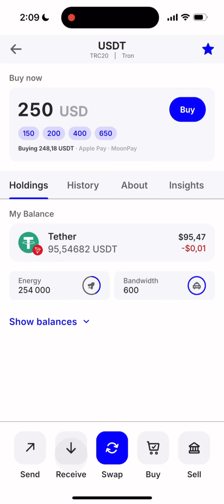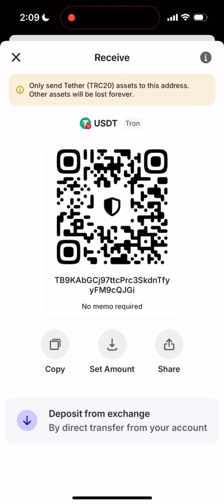But to generate TRX, you will also need TRX in your wallet to pay for USDT transaction. Otherwise, you can purchase energy on any TRON energy service. I'll leave the link under the video where I purchased my energy. It's way cheaper to operate with USDT.